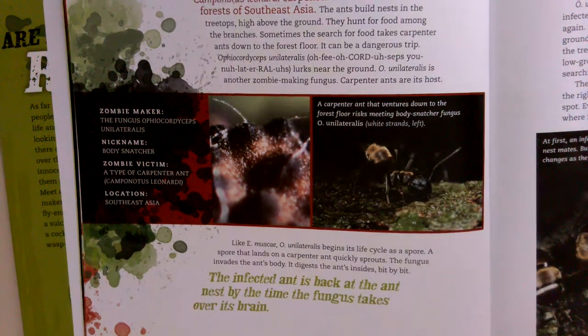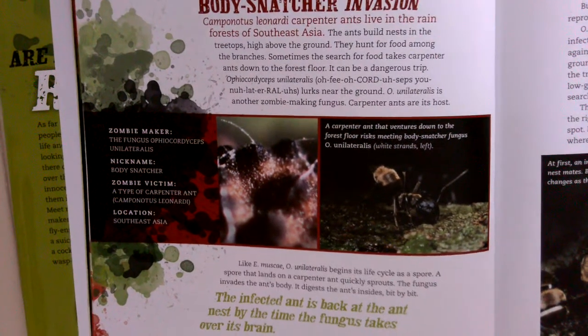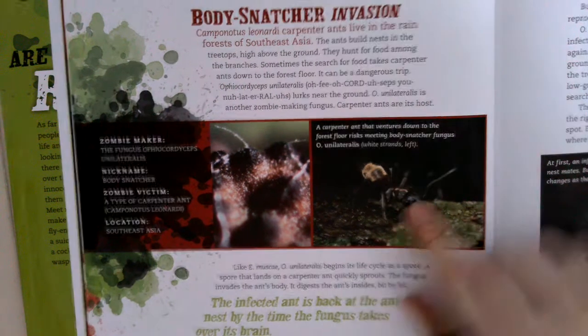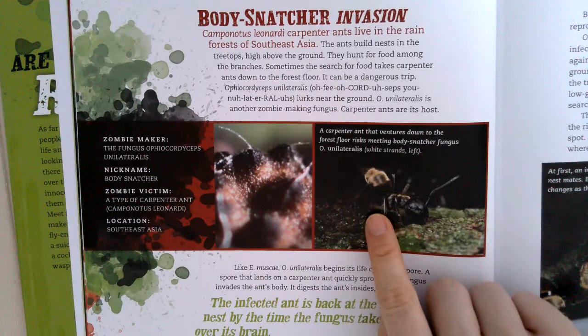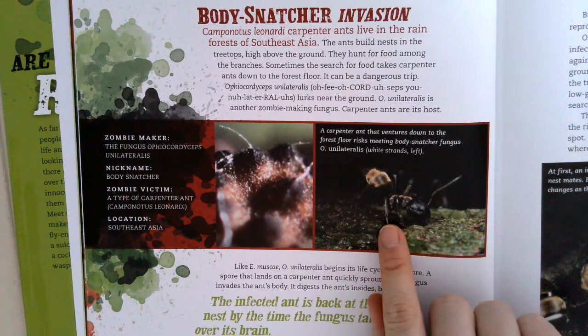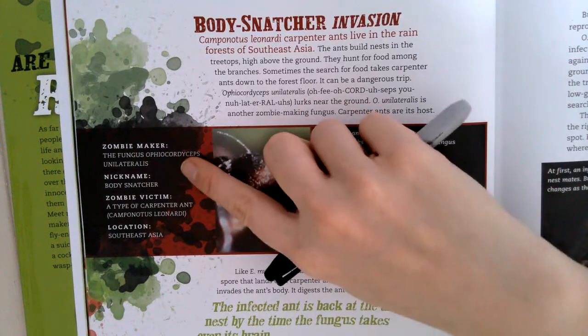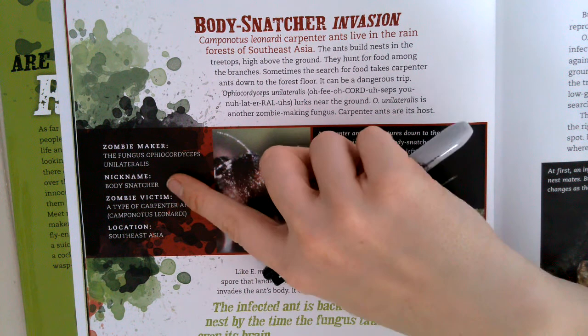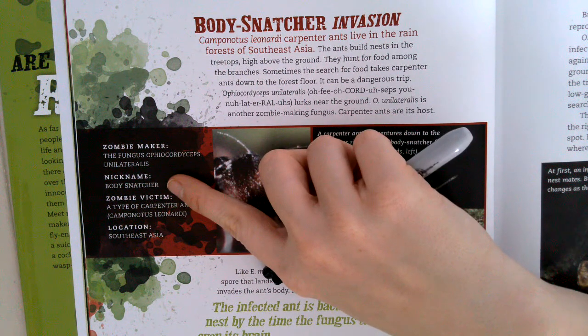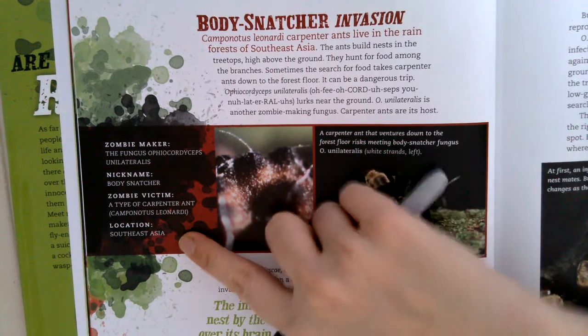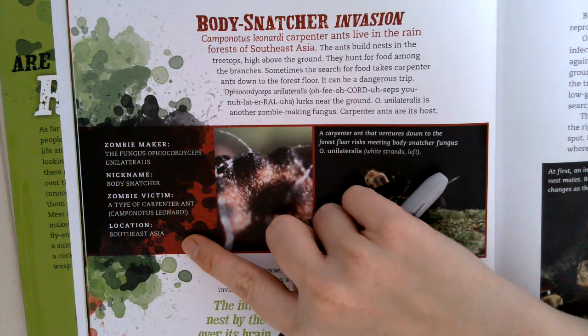Okay, so we're going to stop there real quick. So we were introduced to a new fungus. We were introduced to a new host. We can see here we have some pictures. So we have this carpenter ant. If you don't know what that is, here's a picture of an ant venturing down the forest floor. So it seems like we have our new zombie maker, our new fungus, and we're going to call him the body snatcher. Its victim is the carpenter ant. It's in Southeast Asia. So it's a different location, but it seems like it's doing the same thing.